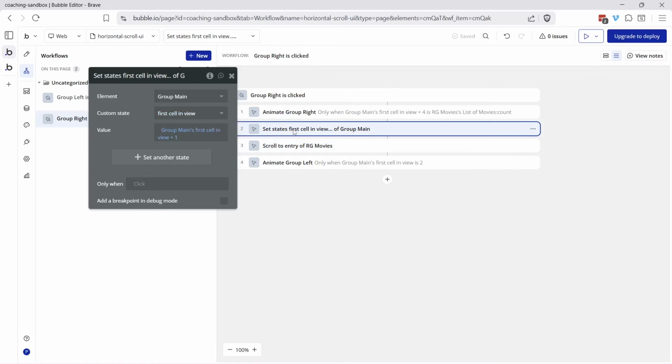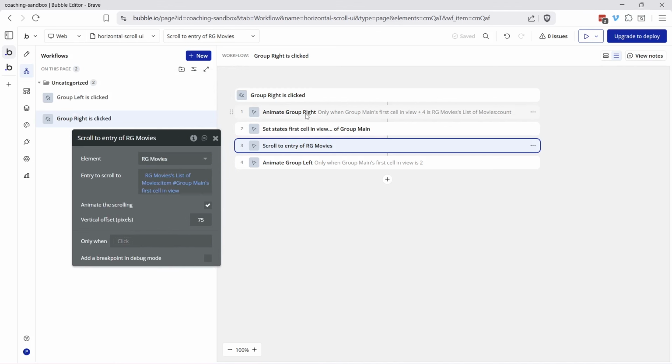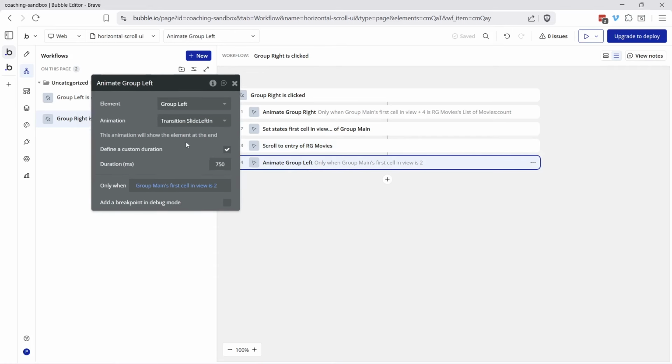Okay, so far we have updated our first cell in view and we've scrolled the repeating group to that item number. Now, I have 2 other actions here, animate group right, animate group left, that are conditional. So they may not run if I click on group right. Maybe one of them runs, maybe both of them run, maybe none of them do. So they're conditional depending on where we are in the list. And more importantly, where we have just moved to, right? Because when I click on right, I'm advancing 1. I'm going to the right by 1 more card in my list. So these may or may not run because I may not be at the very end, I may not be at the very beginning. Let's take a look at this example here.